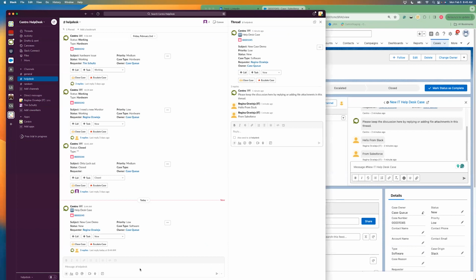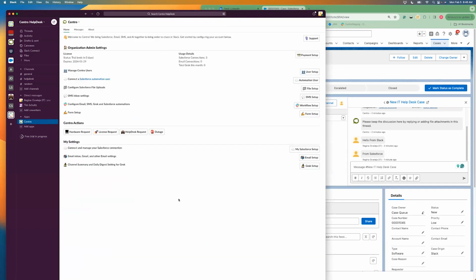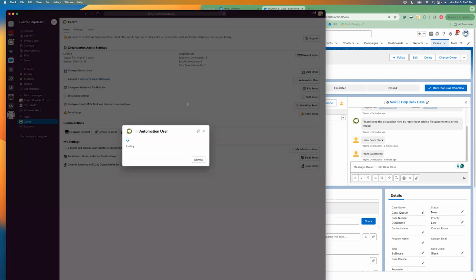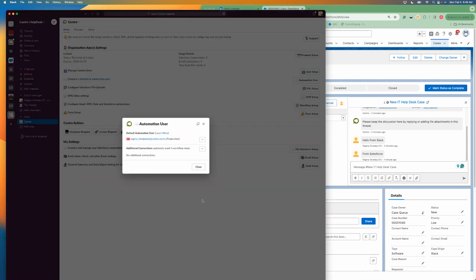Next, moving back to Slack, in Centro App Home, you should be able to see the organizational admin settings. Make sure you have an automation user set up. This will allow you to connect your Slack to Salesforce. If your name doesn't display here, click on these 3 dots and click Connect to Production if you're installed in production, or Sandbox if you're in Sandbox.